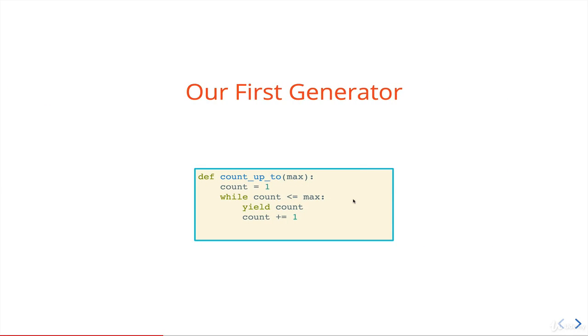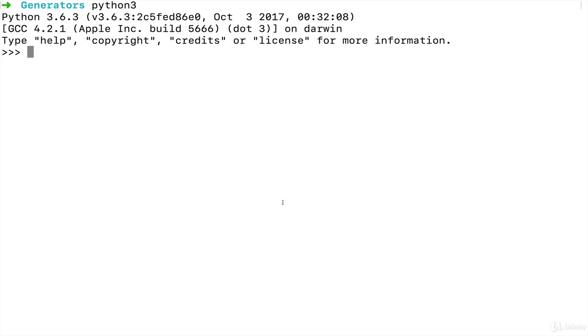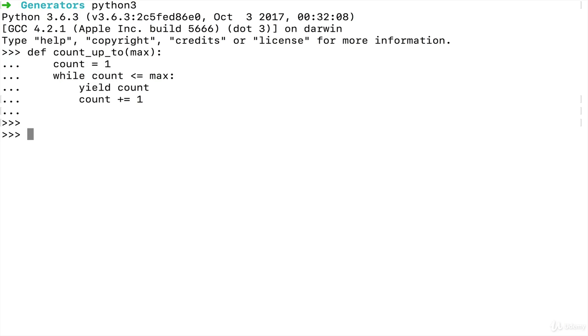So here is our first generator function, which returns a generator. I'm just going to copy this and go to a terminal, open it up, and paste it in. Okay, so it's called count_up_to, def count_up_to(max). And notice this is just regular function syntax. We start with count equal to 1. Basically every time through, we check is count less than or equal to max. If it is, yield count.